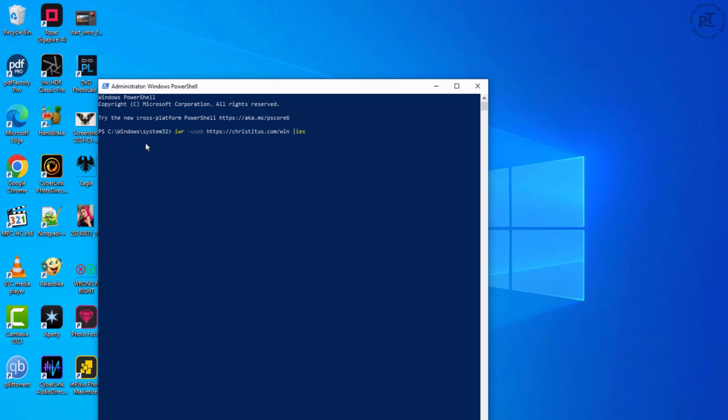Windows PowerShell is a task-based command line shell and scripting language designed for system administration, particularly on Windows-based systems. A window will open for you here in a moment. https://christytus.com/winx. Here is an alias for invoke web request.